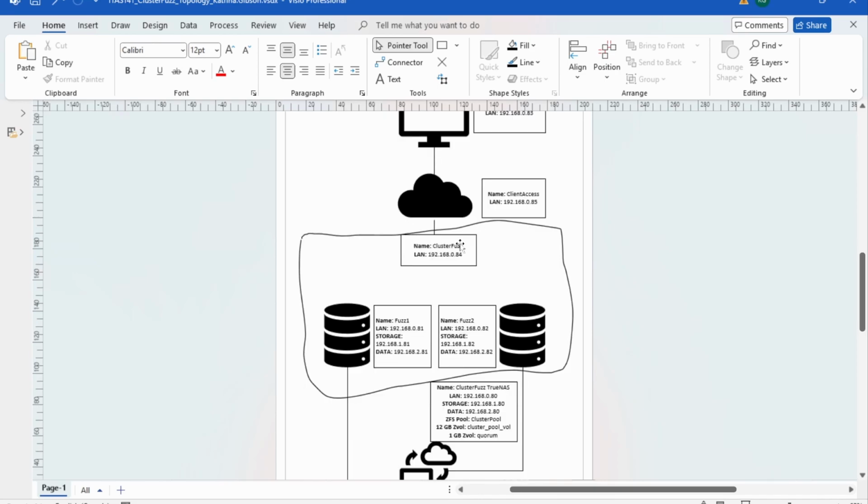Then this client access is connected to the ClusterFuzz cluster. This box is the actual cluster itself surrounding the two servers. I named my cluster ClusterFuzz in honor of this project. It also only has the one NIC, which is the LAN NIC. And next we have the two servers here that are clustered, Fuzz1 and Fuzz2. They have 3 NICs, the LAN, storage, and data, all with different subnets.